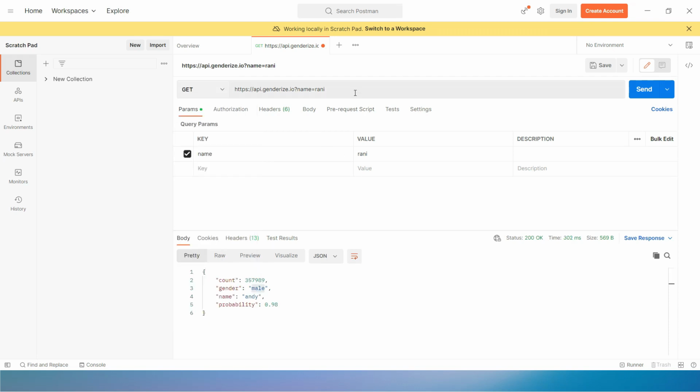Now let's look into the public API. This API will tell whether the name we pass is male or female. Let's say I have passed the name Rani, and I'm sending it. On sending, we can see the gender is female. So I will try some other name, like Andy. So we are getting male.